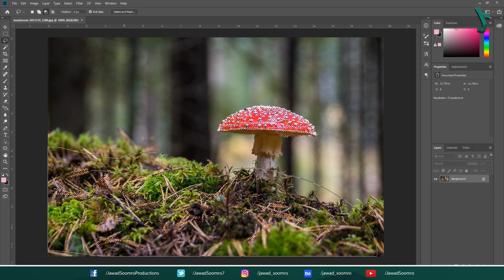Step number 7. Once satisfied with the selection, click OK. The selected area will be outlined with the marching ants border.